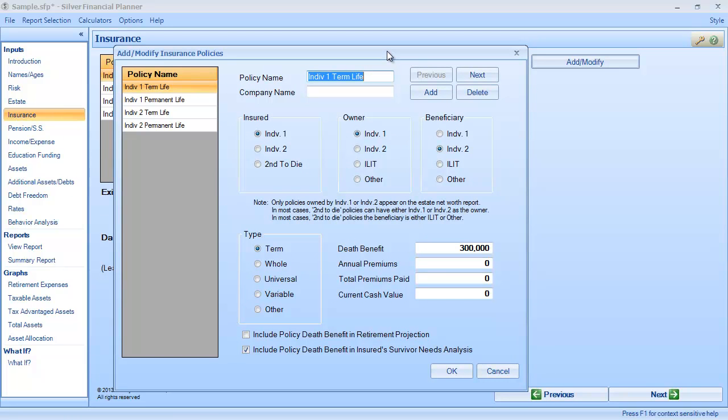So you'll just need to make sure you fill out the insured, owner, and beneficiary, the type of policy, and the biggest item here is collecting that death benefit. That's mainly what the program's concerned with. In regards to that death benefit, these two checkboxes come into play. So the first checkbox says include policy death benefit in retirement projection.